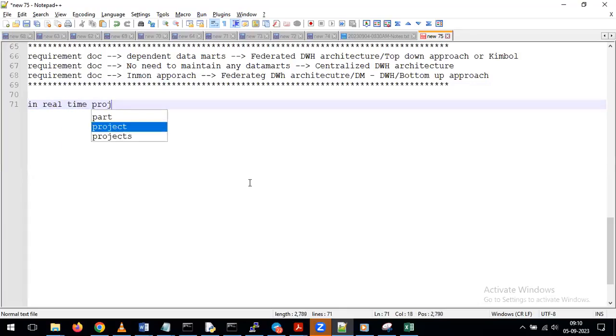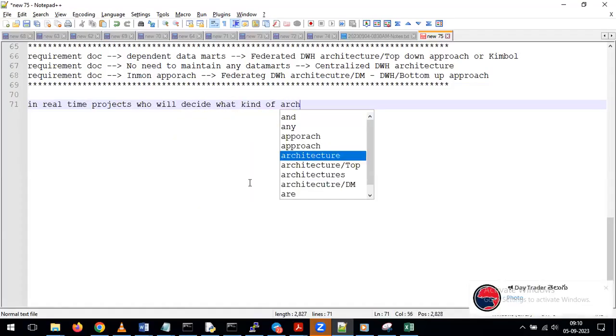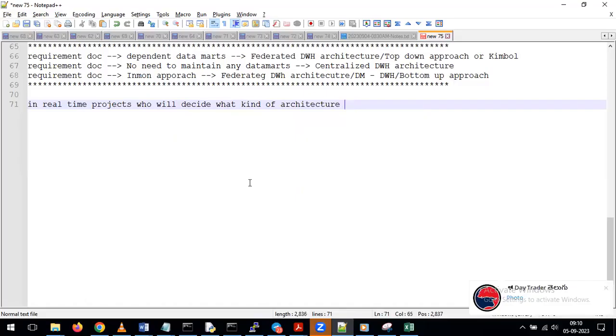In real-time projects, who will decide what kind of architecture we need to follow? Any guesses? If we are going to work in real-time projects, who is going to decide what kind of architectures we need to follow? I am giving the answer, data engineer. Is that the correct answer? No. This is simply a wrong answer.